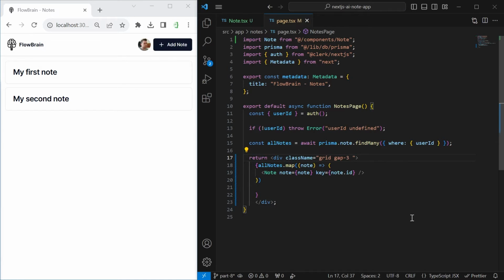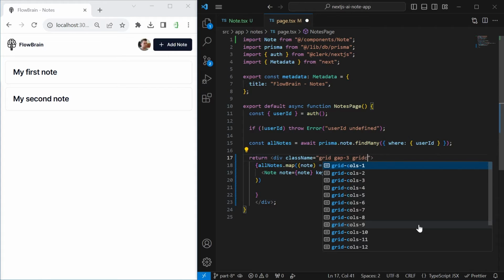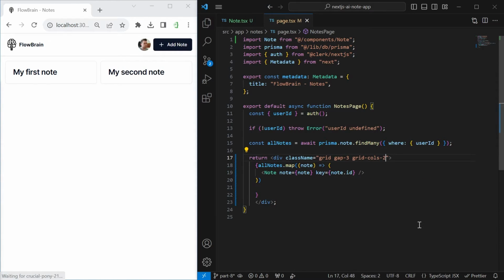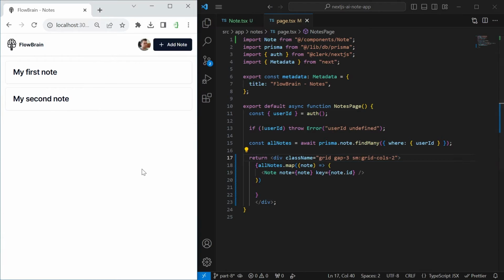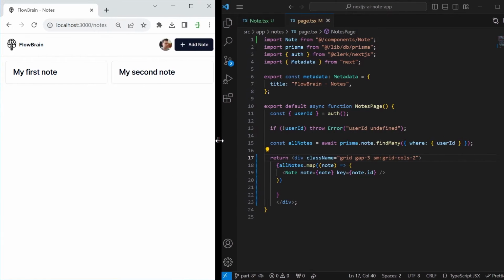To show multiple columns, we have to use the grid-cols class. For example, grid-cols-2 creates 2 columns. But I only want to use 2 columns on small screens and upwards. On very small screens, I want to show only a single column. So we add the sm modifier here. So now this depends on the screen size. This is extra small and this is just small.